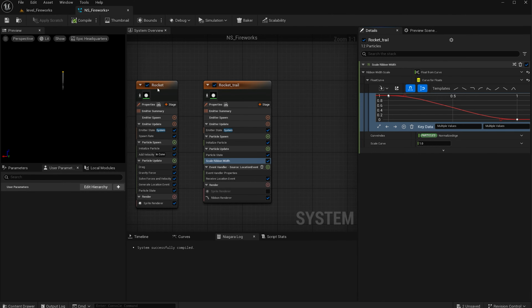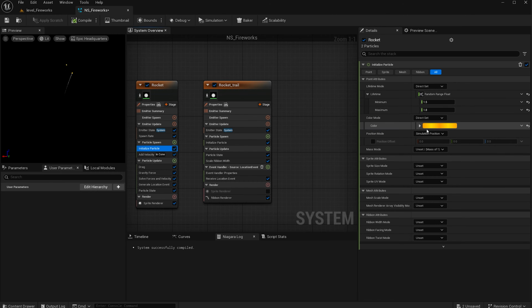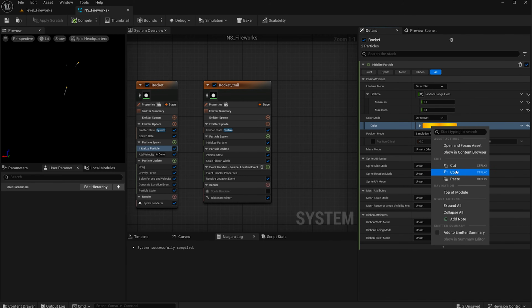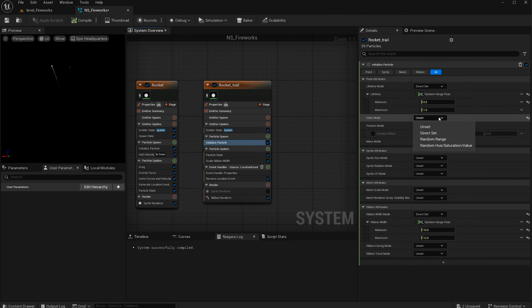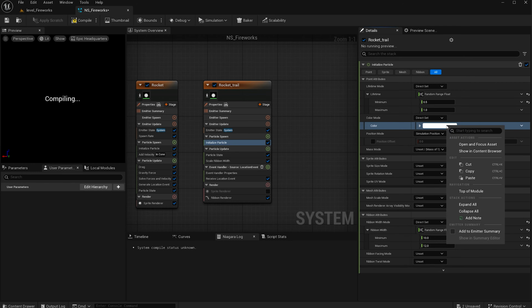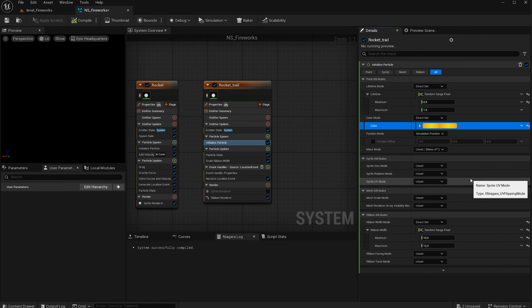Now let's go ahead and go back to our rocket node under initialize particle, and let's copy that color by right clicking. Then we can go to initialize particle here, change the color mode to direct set, and then right click and paste that color here. And so now we've got a rocket with a trail.